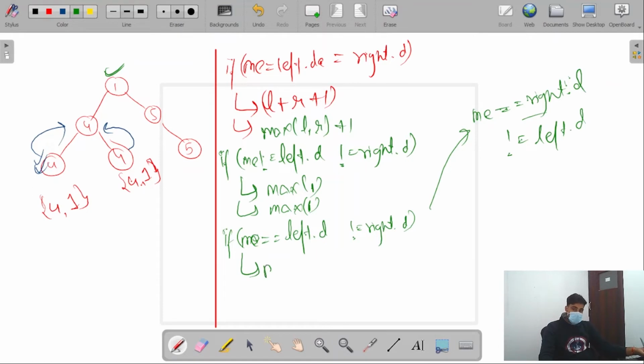If such a case arises, what I'll do is update the length of my path with left dot height plus 1, and similarly update the height with left dot height plus 1. Similarly for the right-hand case, this time I update my longest path with right dot height plus 1, and the height with right dot height plus 1. Okay, so that's all for the explanation part. I hope you get it.